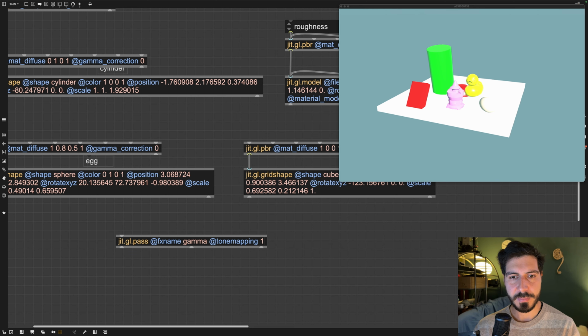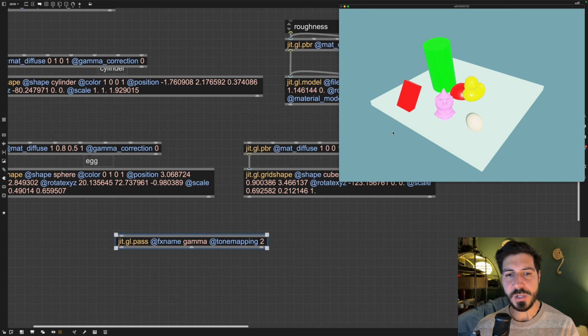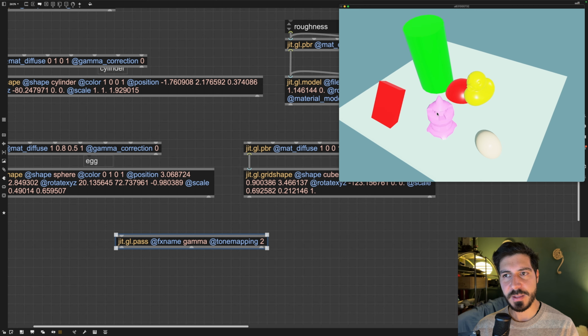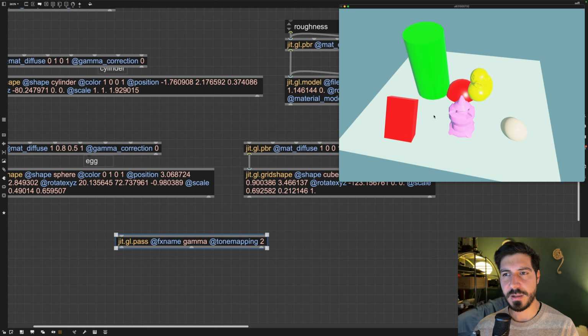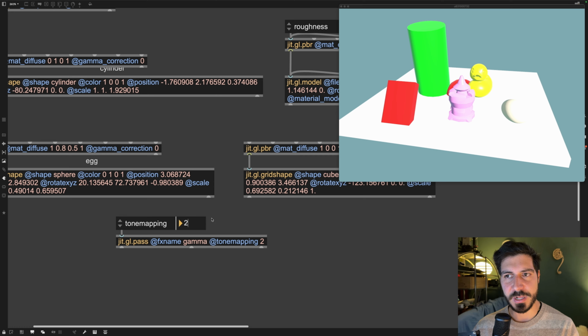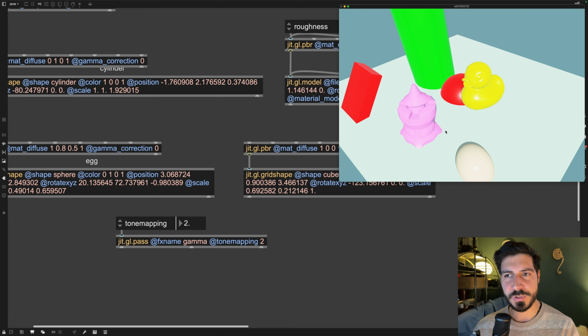Now we can go into the jit.gl.pass and say tone mapping 1, or we can set it to 2, for example. So each number represents a different algorithm. The 2 one looks better, in my opinion, than the algorithm at 1. So this will be the algorithm at 1, this will be the algorithm at 2. So I like the 2.